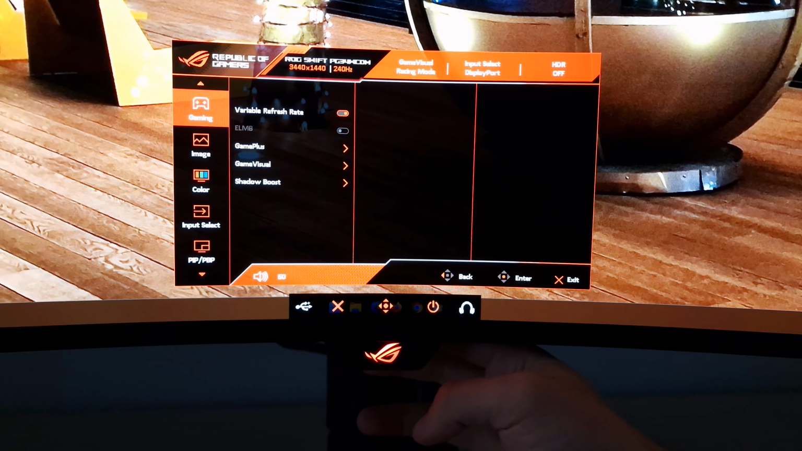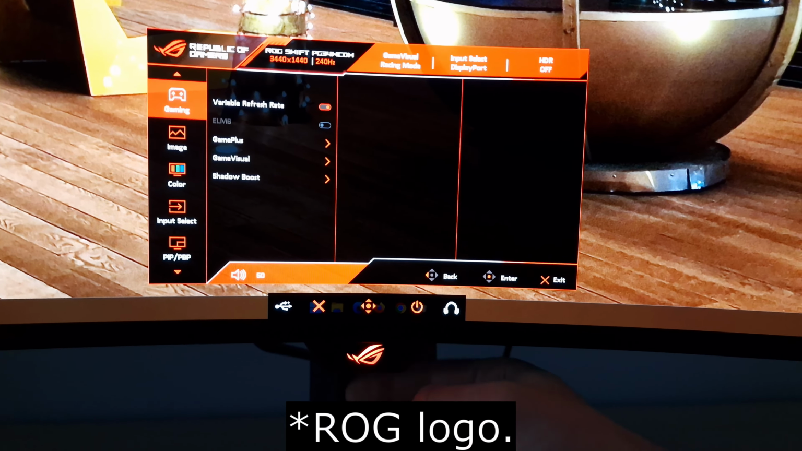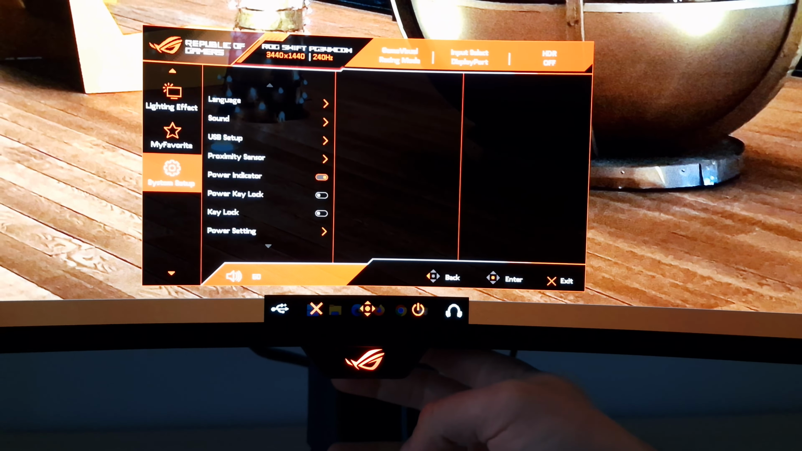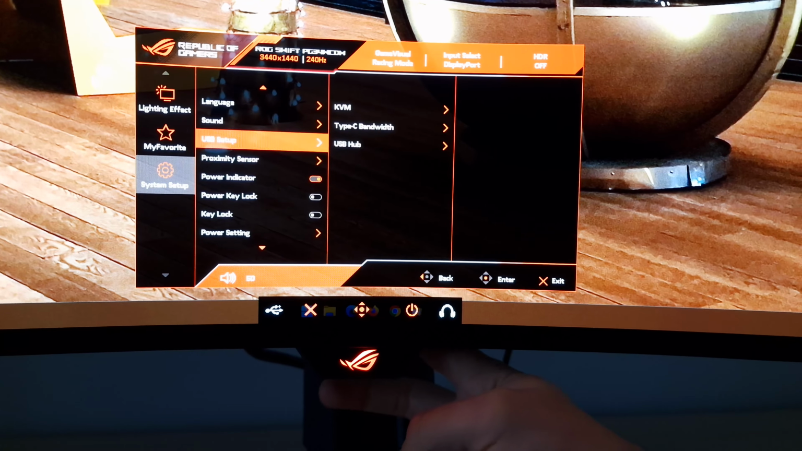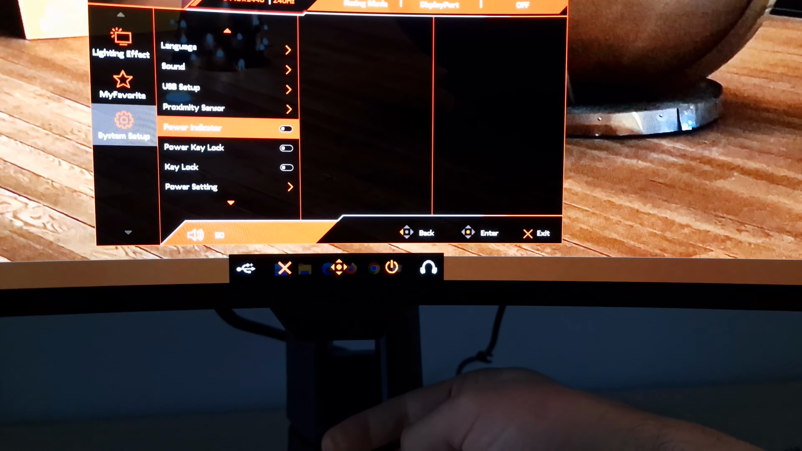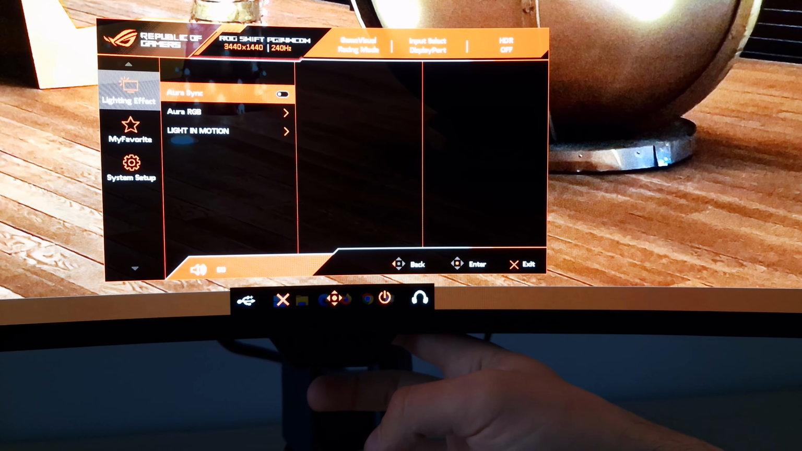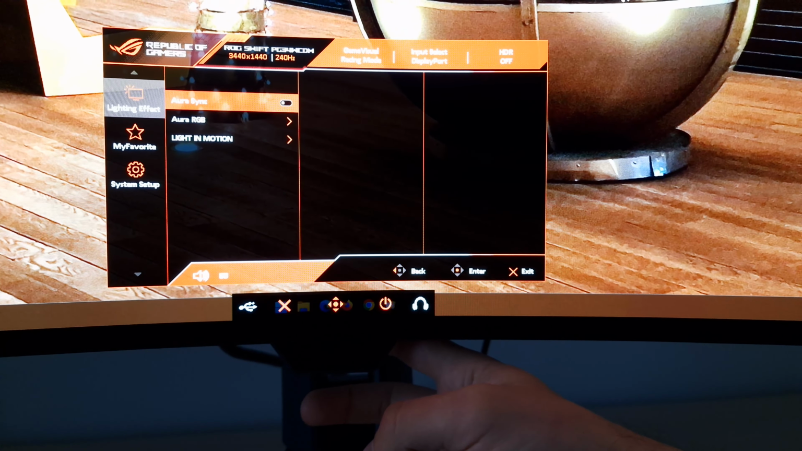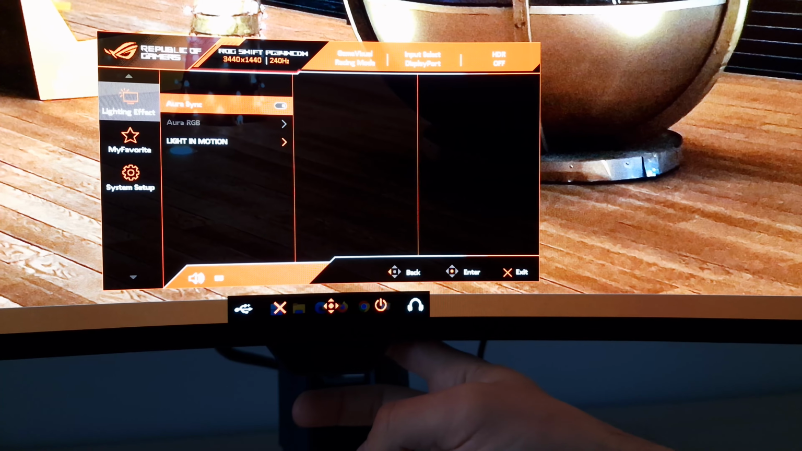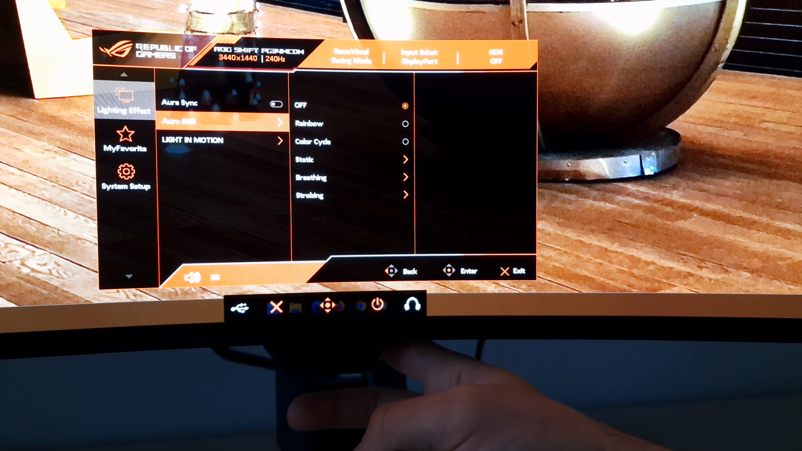Before going through any of this, I want to just quickly show you the lighting features. I've already shown you one, that little ROG logo. That's actually the power indicator. You can turn that off if you prefer. The other lighting features are found in lighting effect. So if you want to control some of them with software, you select Aura Sync here. Otherwise you're using Aura RGB.